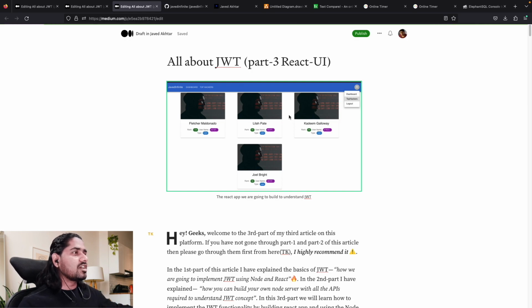This image is explaining this UI, what we are going to build. It will have a basic dashboard, and then it will have top hackers, which is a secure page. You can access the dashboard, but you cannot access the top hackers if you are not logged in. So we have the login. We will go through that.